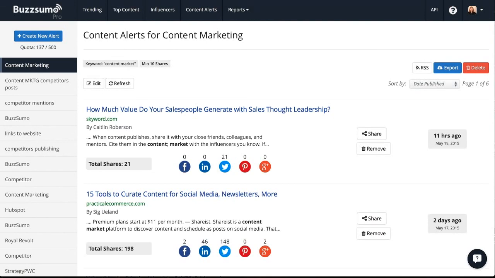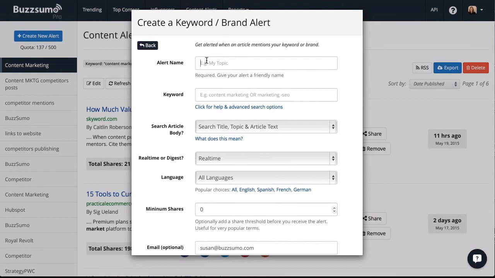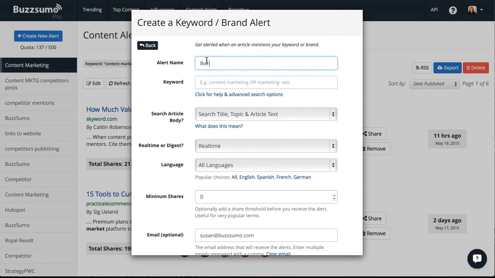Now, we offer 4 different kinds of alerts. The first one is a keyword or brand alert. To set one of these, you would just give your alert a name, like I'll call this one BuzzSumo, and I'm going to set an alert for BuzzSumo webinars. So basically, I want to know anytime BuzzSumo webinars are mentioned. Since it's a 2-word search term, I'm going to put it in quotation marks. We have a list of our other advanced search options right here.